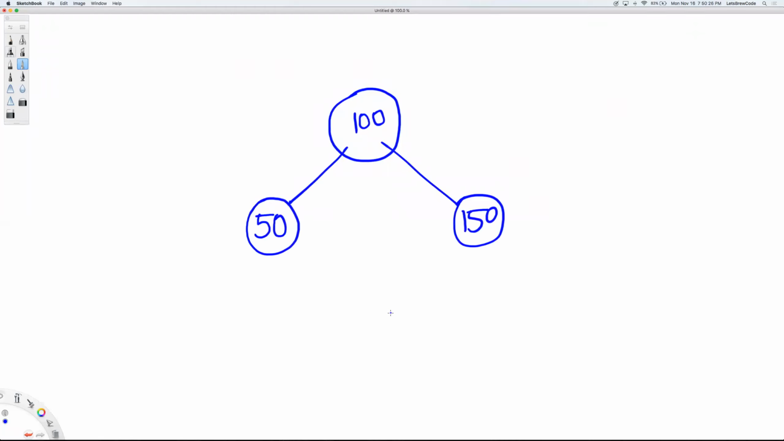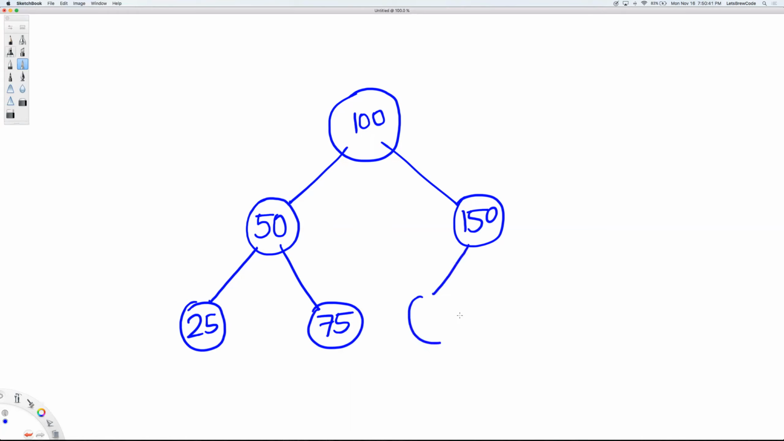Then, if the tree extends further, let's say this is 25, and let's say this is 75. Okay, I chose a good example. Basically, I can do 25 increments. And for 150, I can do 125, and let's say 175, like that.